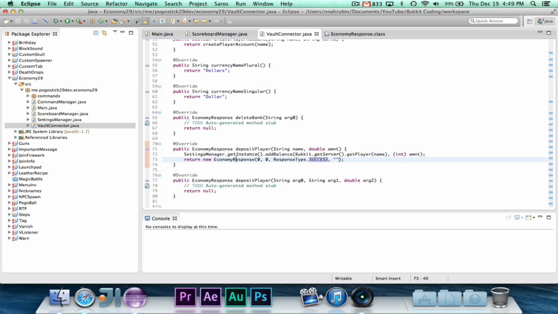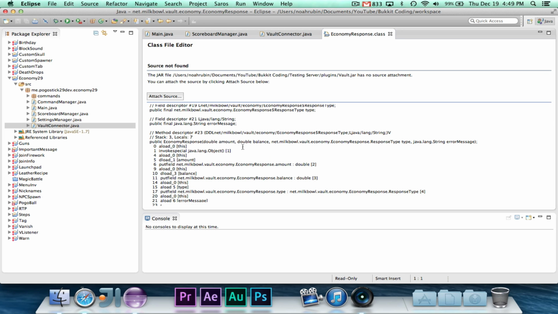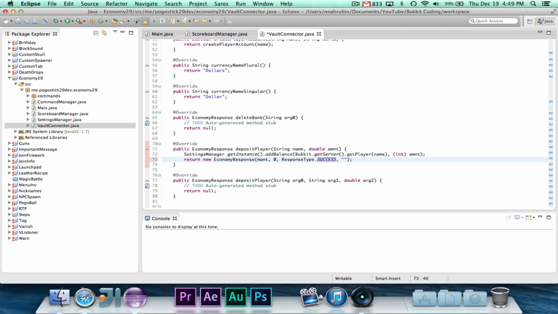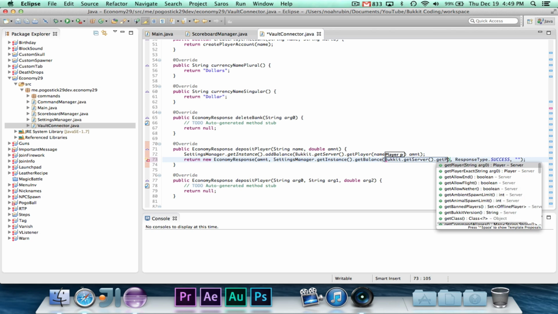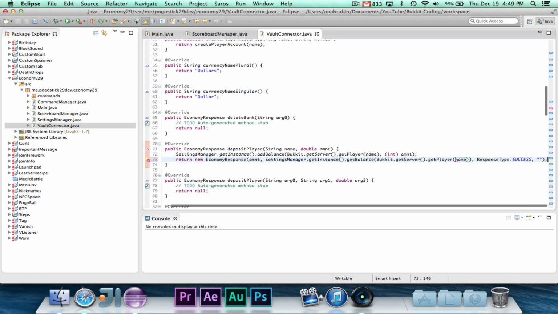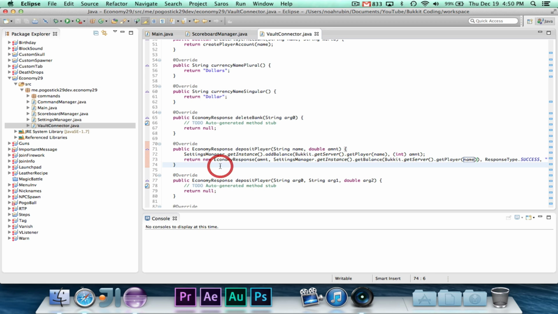Actually, hang on one second. I think that we actually want to do amount and settings manager dot get instance dot get balance for bucket.getServer.get player name. Okay, so that should work.